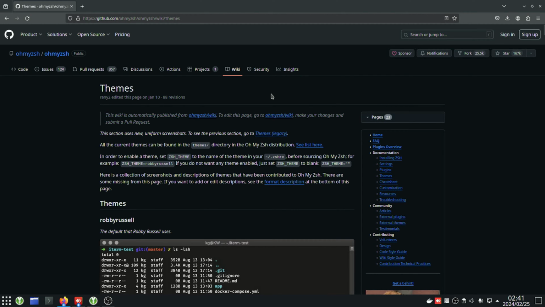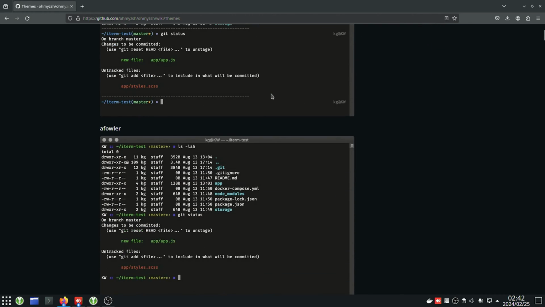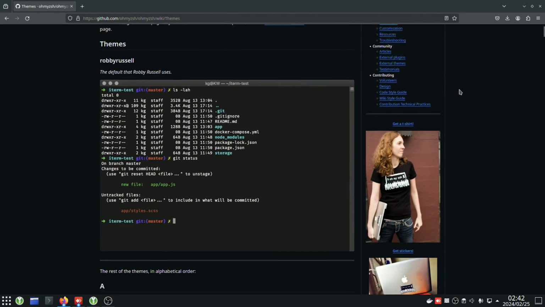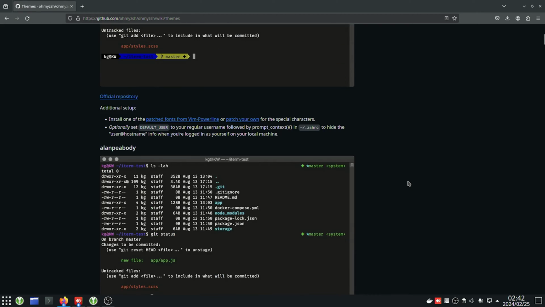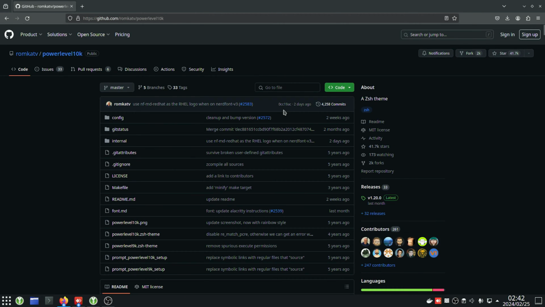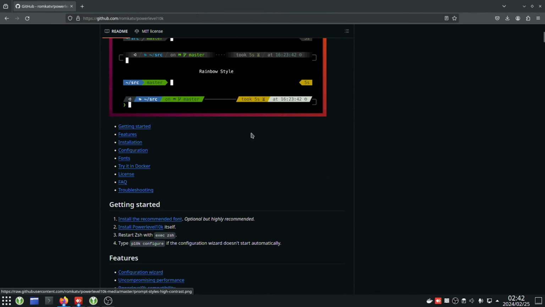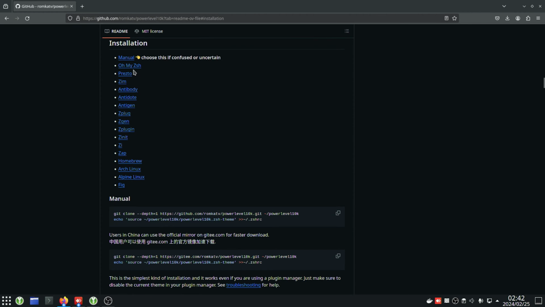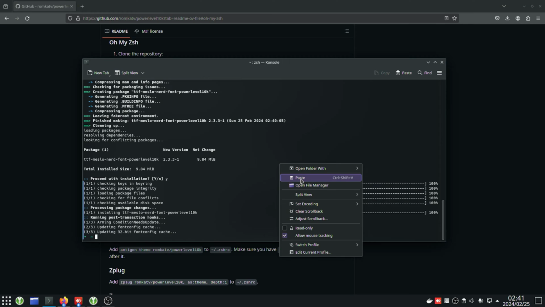In the description down below, you'll find a link to the OhMyZsh themes page, where there's tons of different themes to choose from. There are many themes on this page, but unfortunately the one that has a super nice installer, which I'll be showing you here, powerlevel10k, isn't on this list. It has its own GitHub page, which you'll find linked down below. Here, simply look for installation, then OhMyZsh, and we'll be copying this first command here. We'll paste it into our terminal, hit enter.